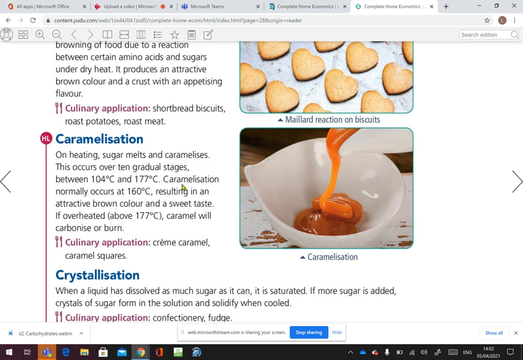Sugar thermometers go above, like a normal thermometer goes to about 100. Sugar thermometers go way up. Caramelization normally occurs, you can underline this, at 160 degrees. And this results in an attractive brown color like this and a sweet taste. But if it is overheated, so it goes above 177 degrees, the caramel will carbonize or burn, and it won't be nice, it'll be discolored, and it goes hard and it just doesn't taste nice.